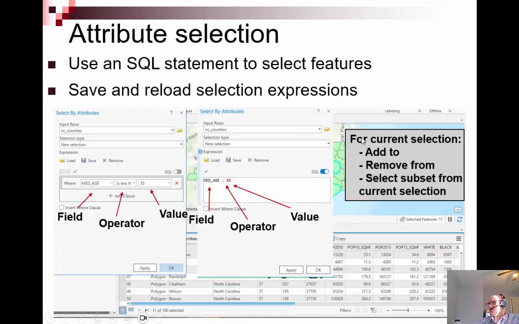And so what we can also do is add to the selection, remove, or select subset from current selection, so that I've gone through the trouble of picking all crimes within a mile of a school, and then from there, I want to select a subset from the current selection, which just gives me those crimes that occurred on a Friday.